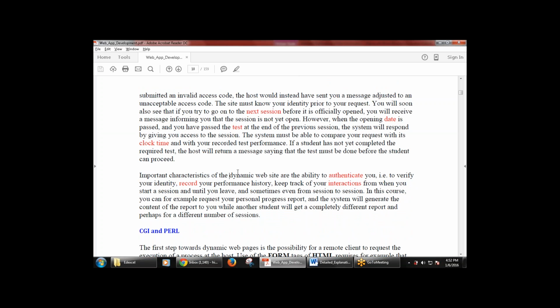Important characteristics of dynamic websites are the ability to authenticate you, that is, to verify your identity, record your performance history, and keep track of your interactions from when you start a session until you leave, and sometimes even from session to session.